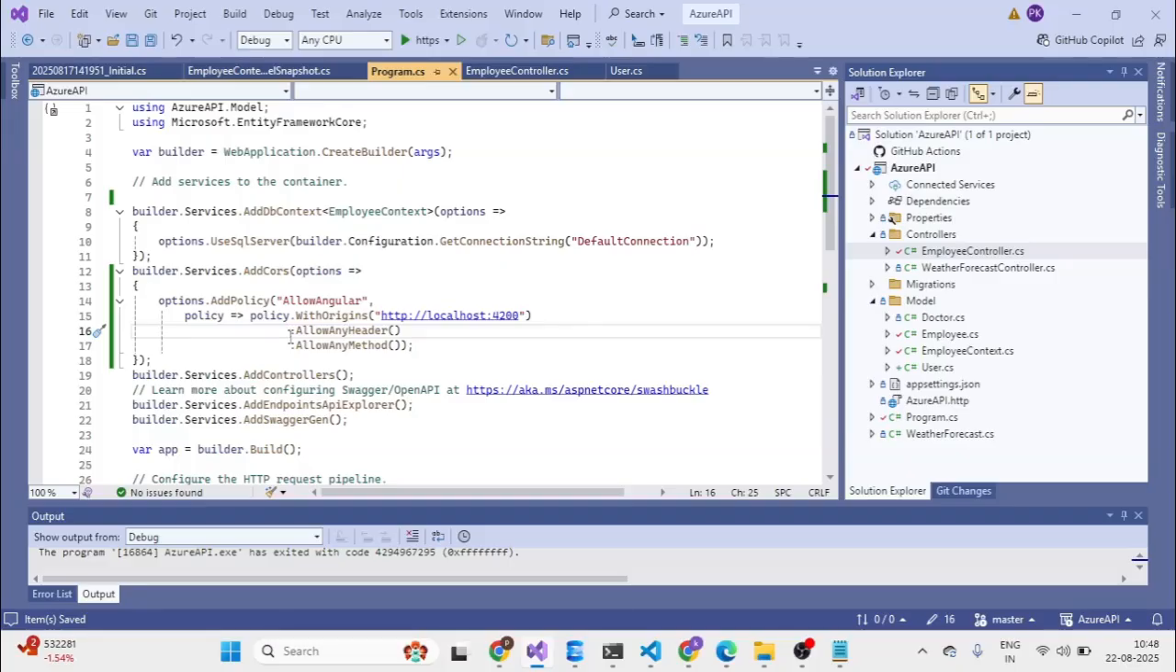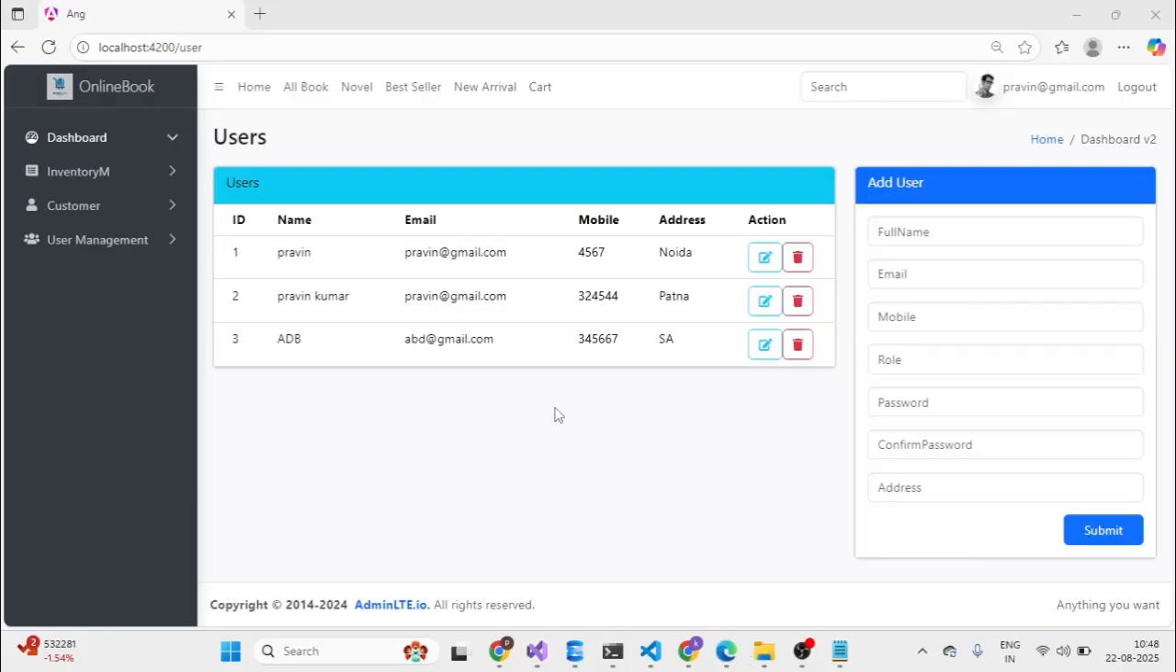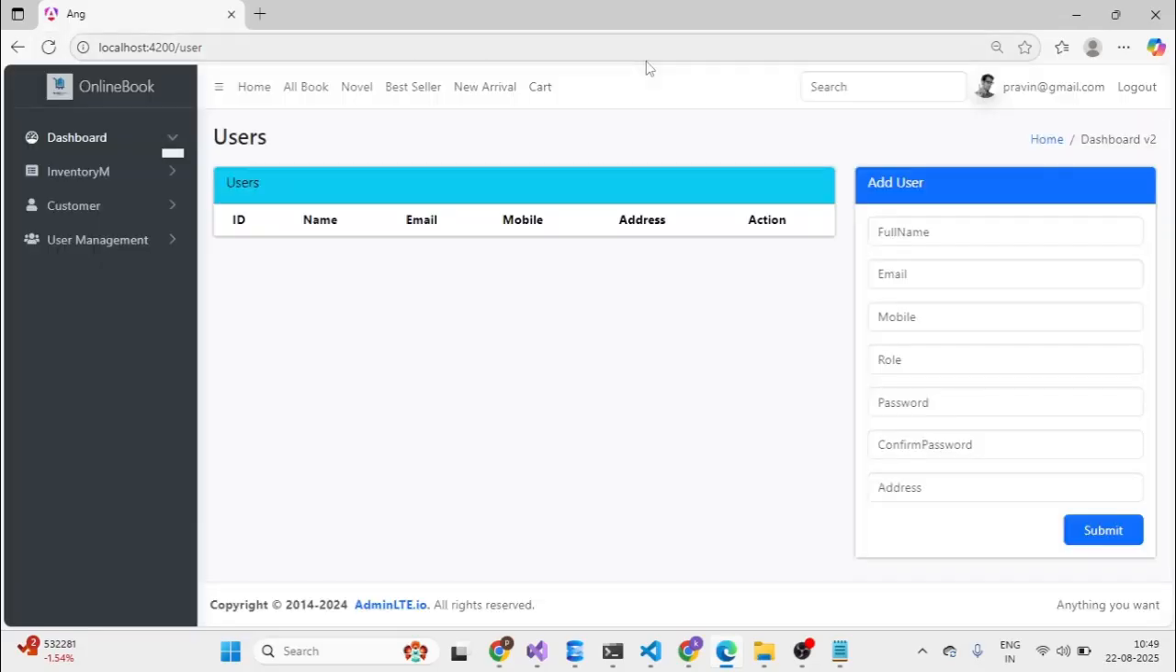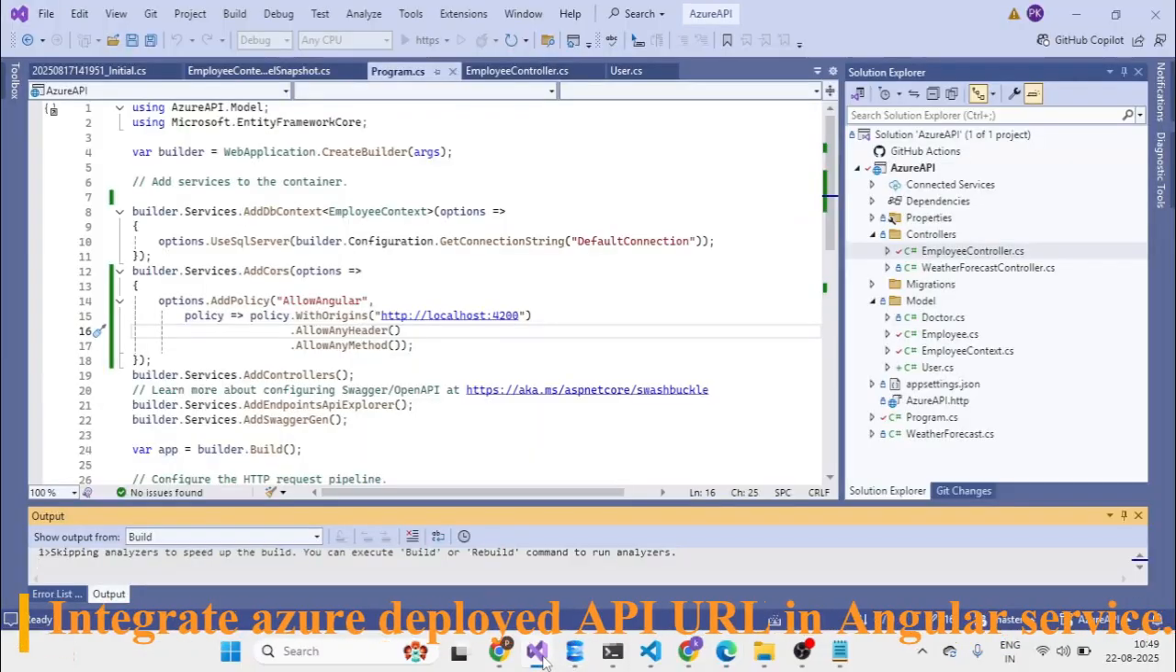Now we can check whether data is coming locally or not. So just run the application and see. Yeah, our Angular application is currently running. Currently it is disabled because I have made changes on our API side. So once the API is ready and the code is running, we can check how the data is going.